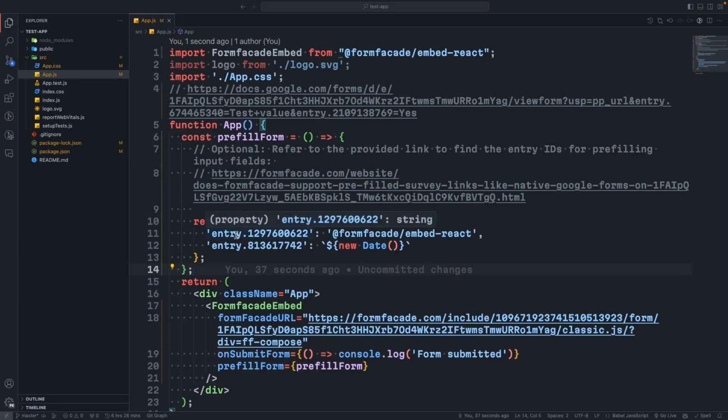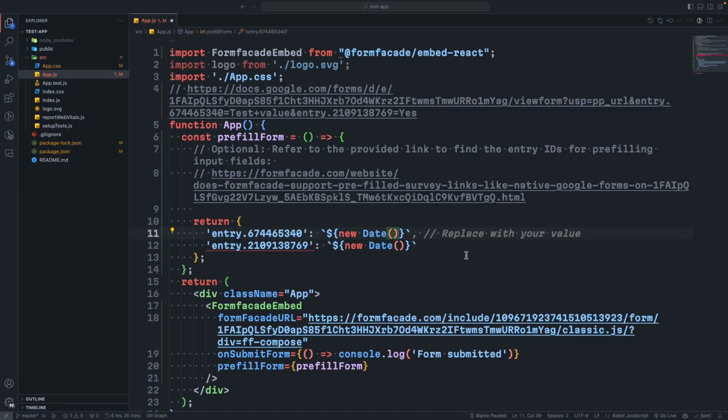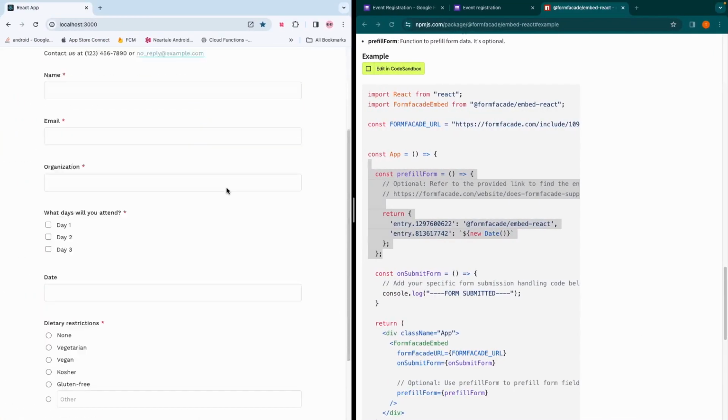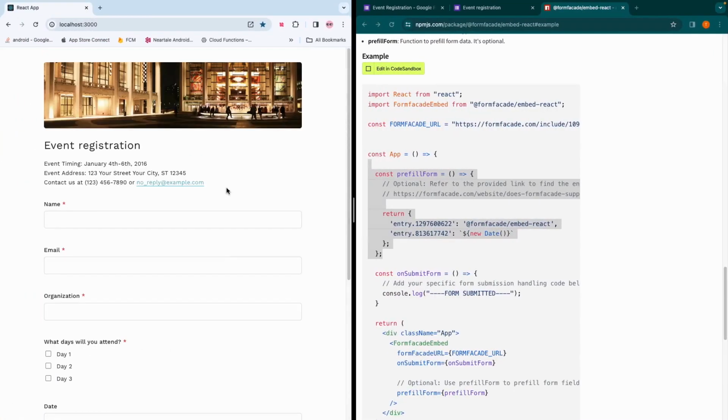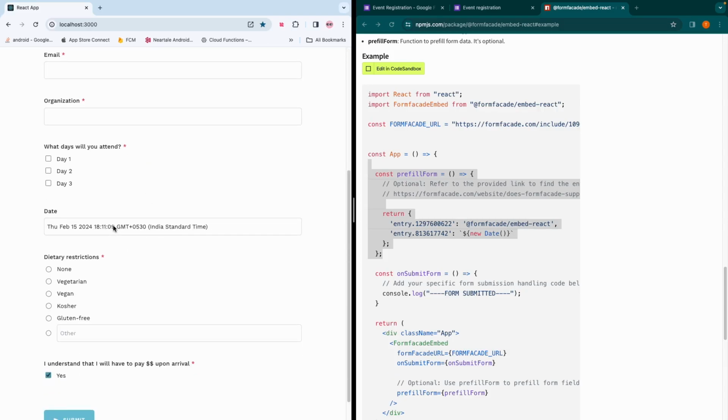Now let's extract the entry ID for the form using the link which we copied earlier. Copy and paste all the entry ID in the URL. Now let's assign values for each field. Save your changes, open the React app, refresh the page. We can now see that the date field and the checkbox value are getting pre-filled.